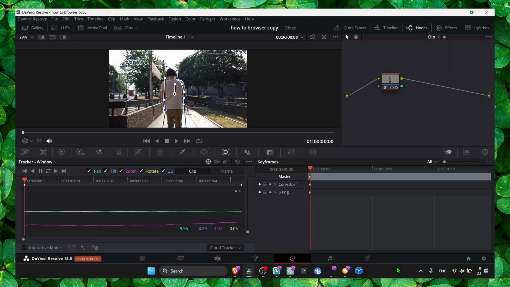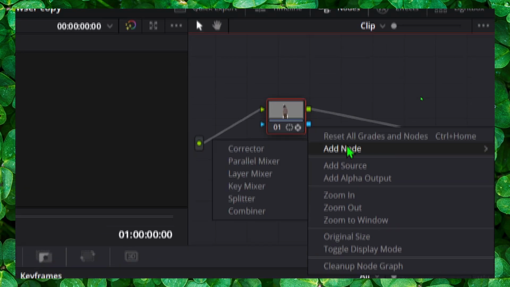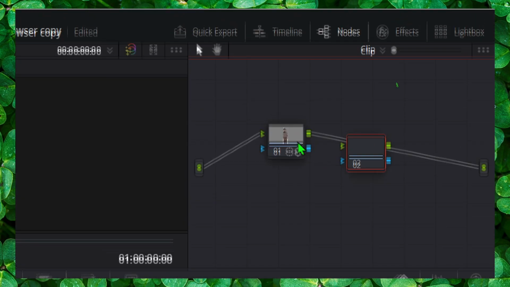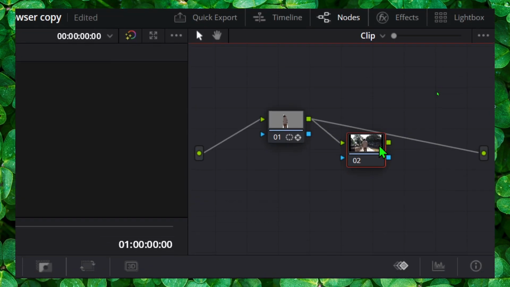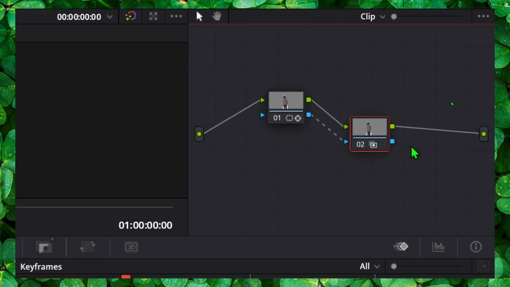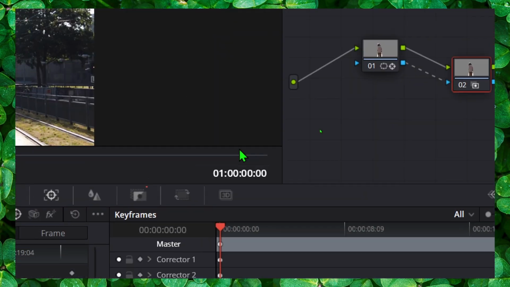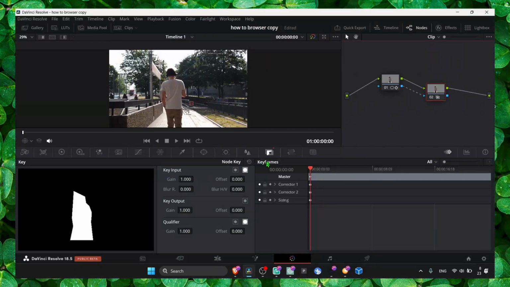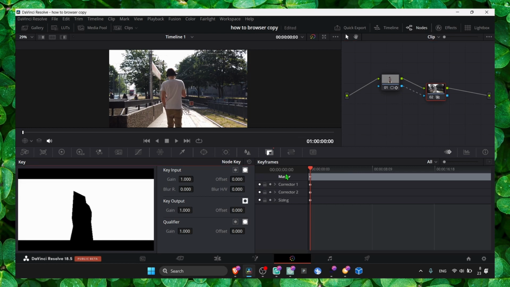One second. Add the node, and here we add a character. We have to connect this and this and that. Now here we go to this node, and we have to invert.